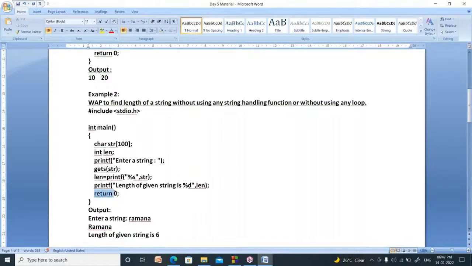While returning the zero, what is the zero? Is zero a character or an integer? Zero is a number, an integer. So you are returning an integer, that's why you are mentioning int here. It is nothing but the return type. Return type means you are returning zero. What is the type of zero? Integer. That's why you mentioned it here.